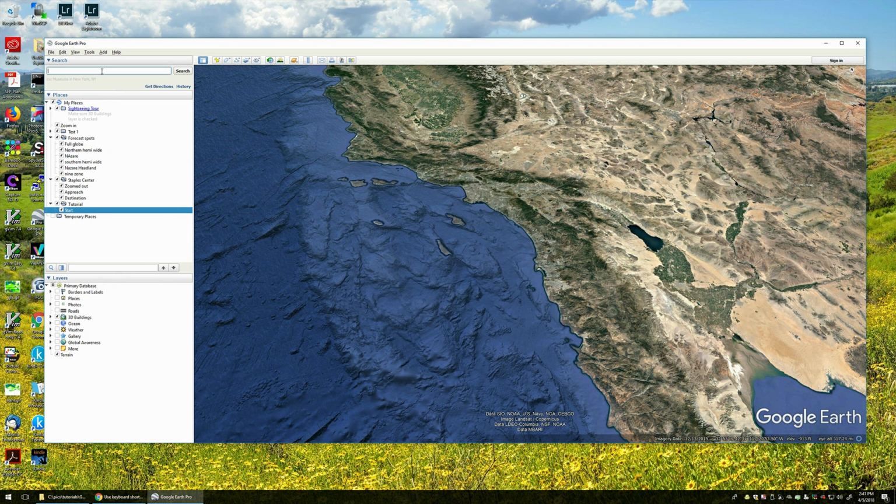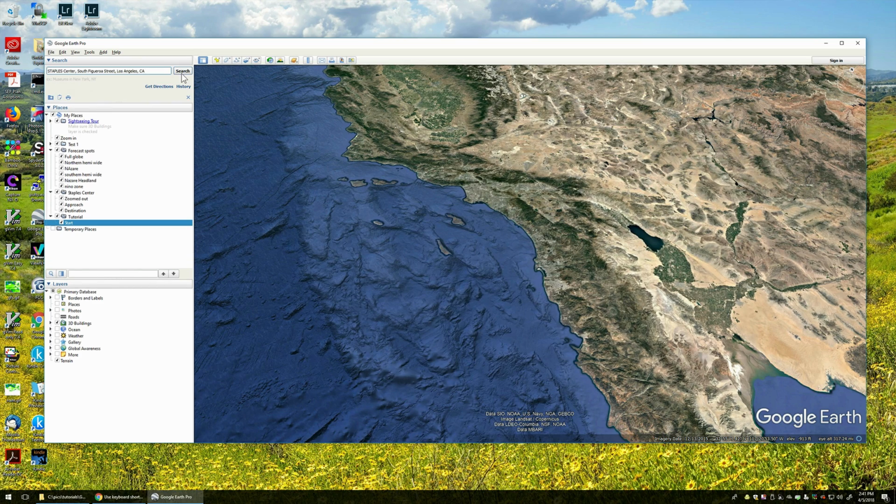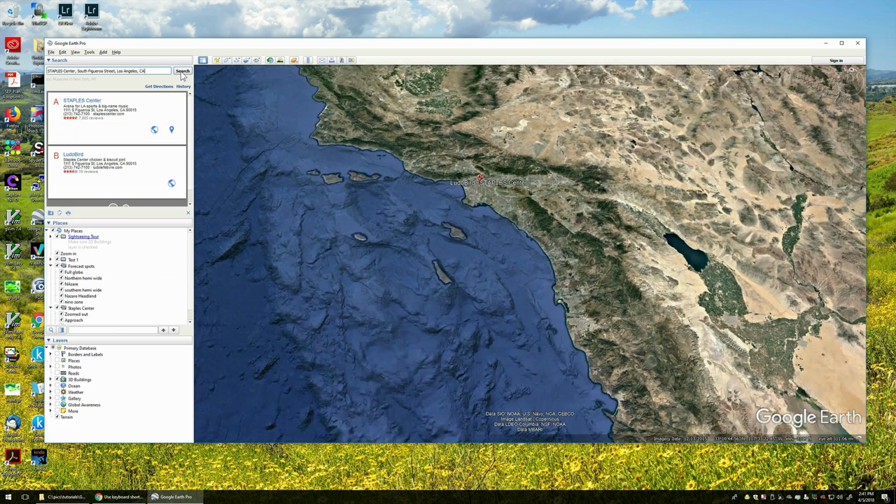Next, we want to find the Staples Center. Now you can put in any address for any property. Here I'm going to start typing Staples Center, and it shows the Staples Center in Los Angeles. Hit search for that, and then Google Earth will take you into the Staples Center.